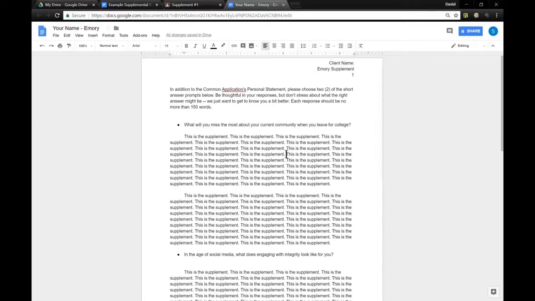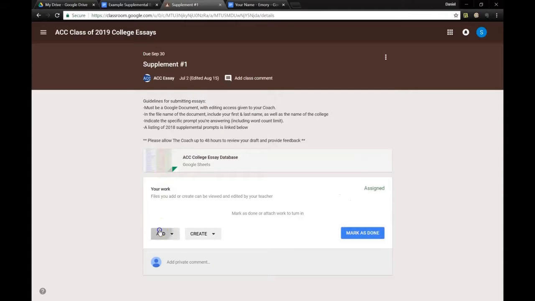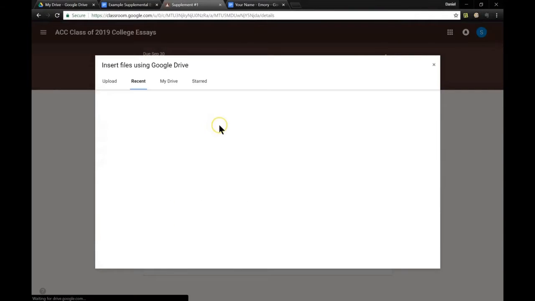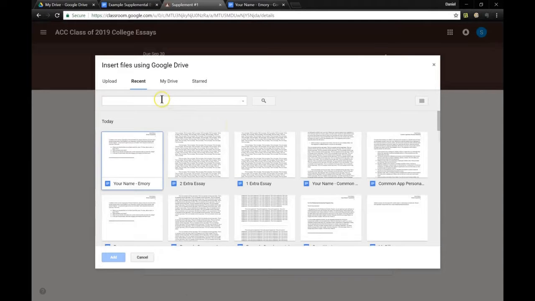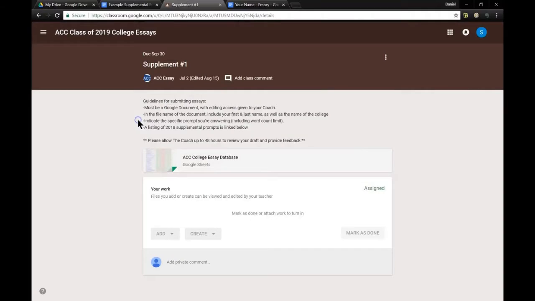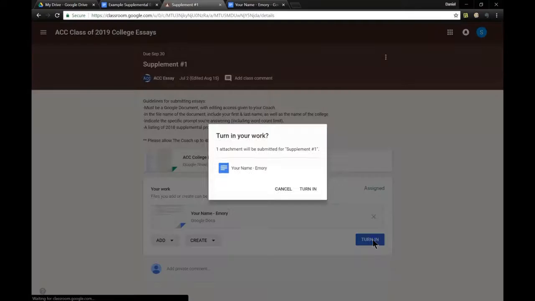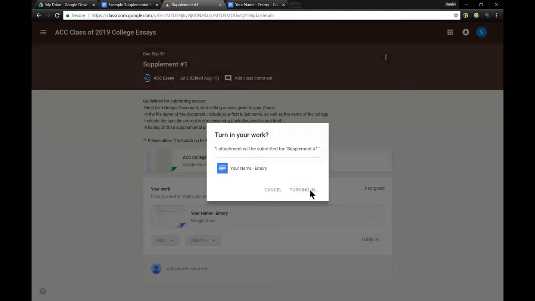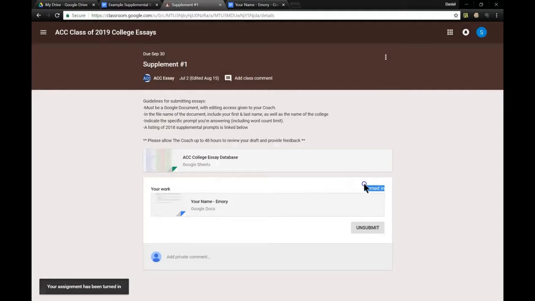Once you've finished your draft of the supplements and you want to have some progress with this essay and send it to your coach, you're just going to go back to Google Classroom, you're going to press Add, Google Drive, and then you're going to search for this document again. You're going to go to the search bar and type in your name, dash, the college that you were looking for. Emory. There we go, and now the document is being uploaded. Then you can press Turn In and Turn In again, and you get confirmation that the document has been turned in.